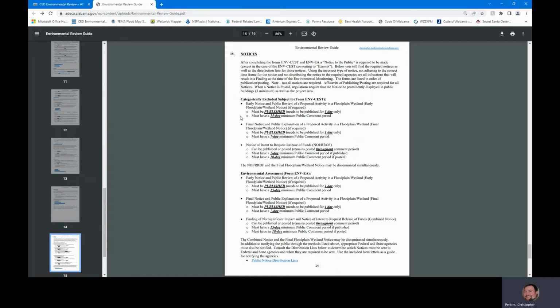And then the notice that applies to a CEST level of review is the notice of intent. It's also referred to as the notice of intent to request release of funds. A lot of word salad going on here because those are the names. It's not easy to keep up with. You just have to push through. So the notice of intent, though, you have the option to publish or post. You can post it in the newspaper or publish it in the newspaper. No, I'm sorry. You can post it at the localities, around the localities, or you can publish it in the newspaper.